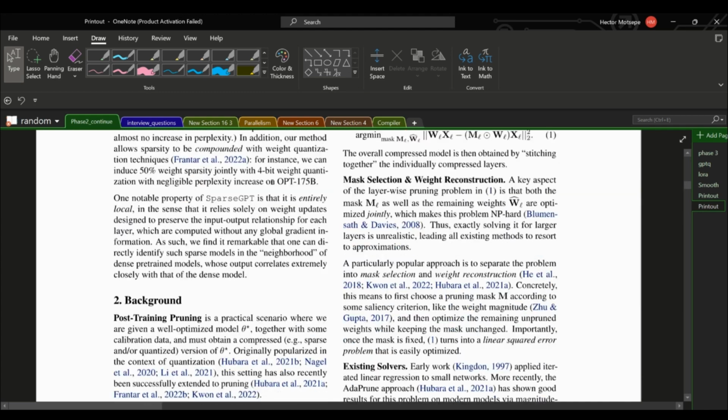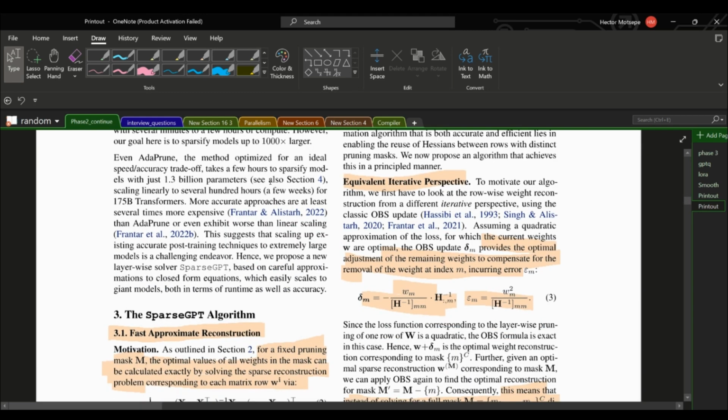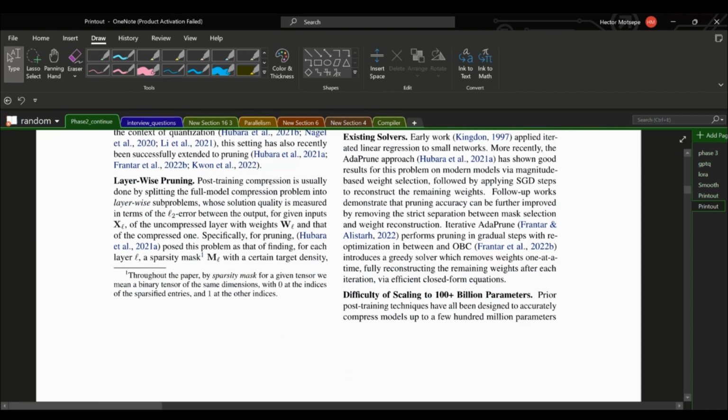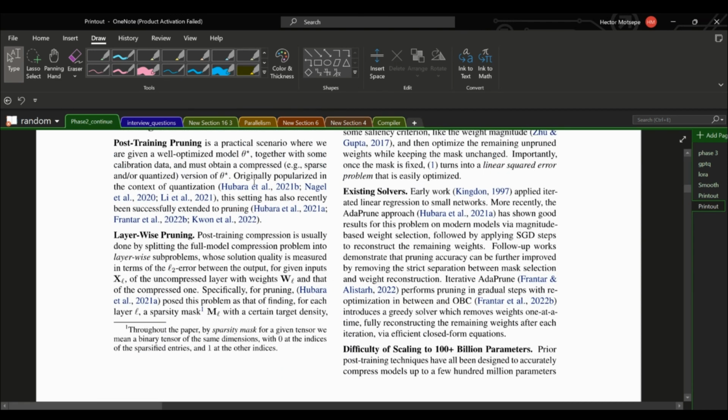Anyway, we have this layer-wise pruning. The nice thing about this is that, as you will see, they reuse the same code that they used on the GPT code. So some of the stuff that I'll be saying is essentially the same as the technique they used there. So that's pretty cool.